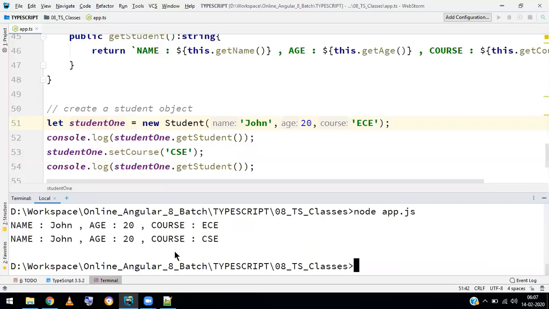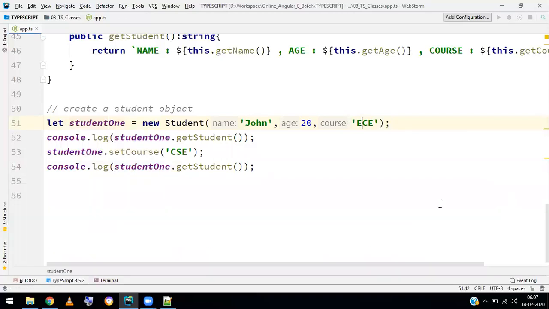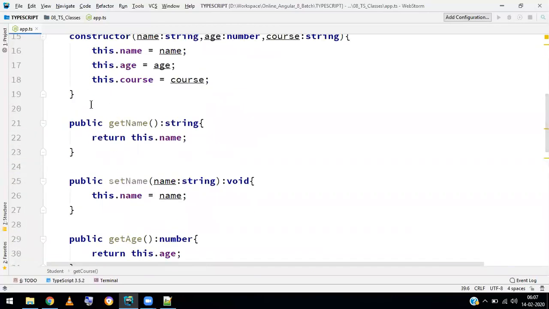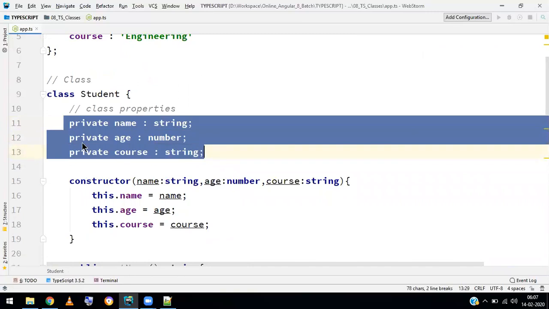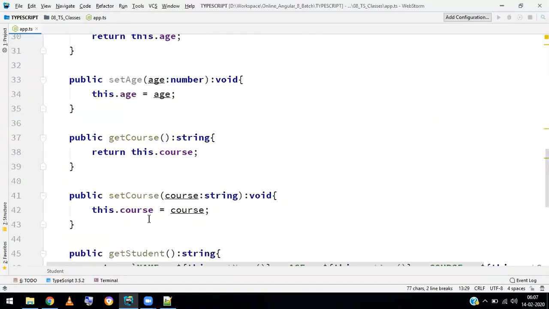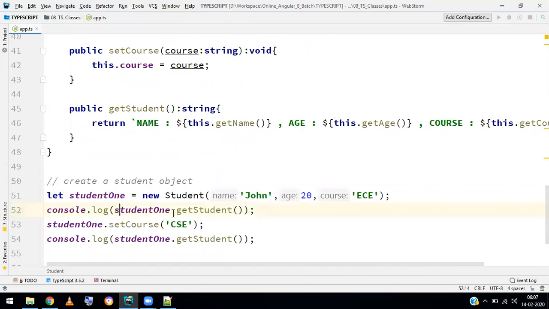See, it is changed to CSC now, like that. So these two functions are getting and setting the data. But if it is declared as private, you can't access it. So this is called encapsulation and data binding. This is the constructor, and these are getters and setters. This is object creation and calling a method, like that.